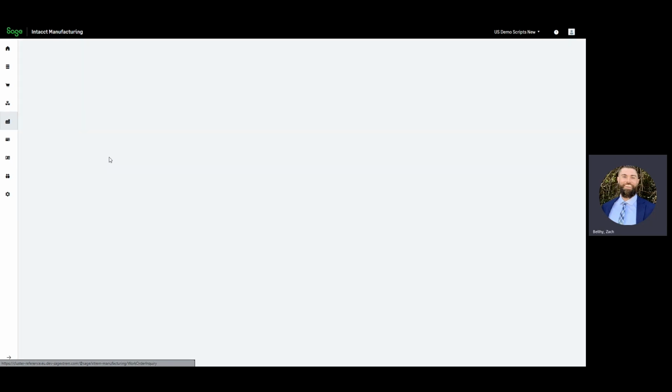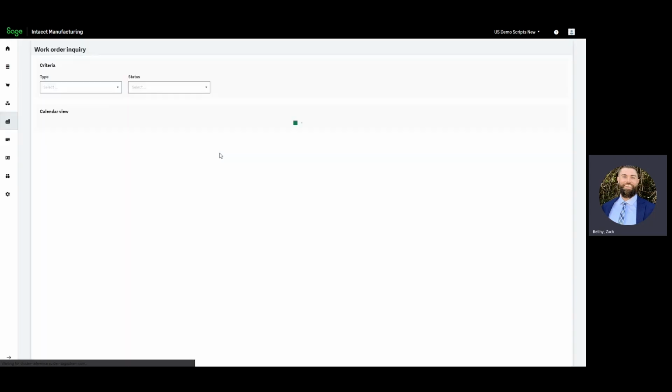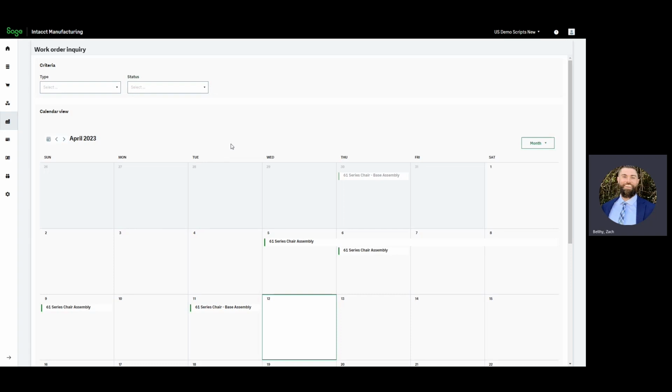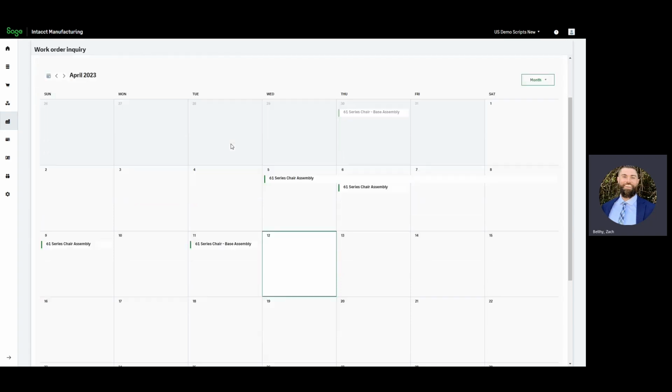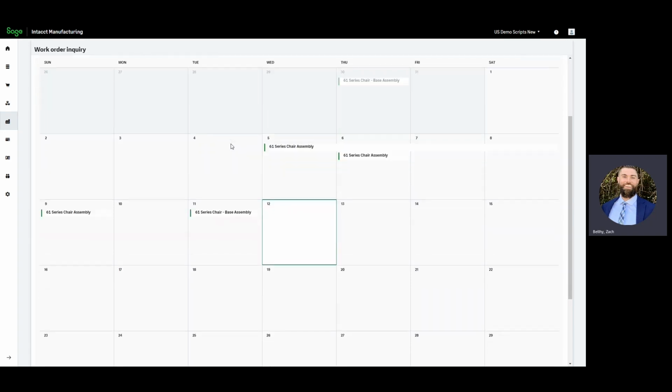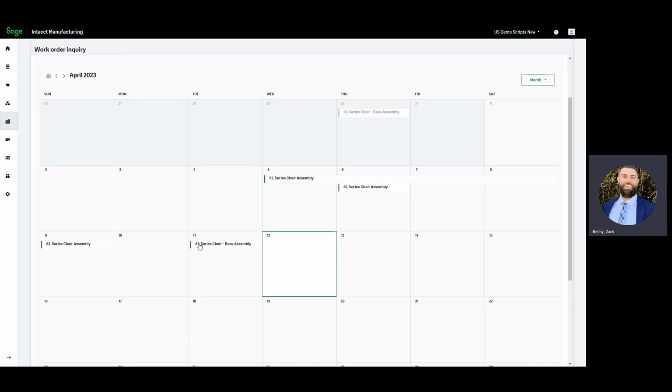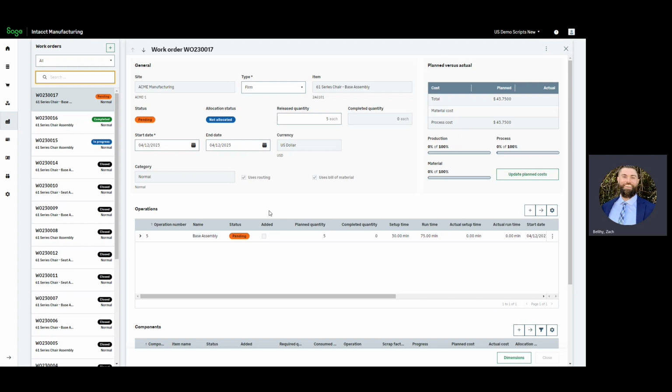If we take a quick look at our work order inquiry, this is what's going to break out in a calendar view the work orders that we need to complete. So if I'm someone that's responsible for firming up work orders, taking them from that plan status to firm, making sure that we can complete everything that we need to in a timely fashion, I can view this inquiry. I can drill down directly into the work orders from our calendar view and make any changes that are necessary.